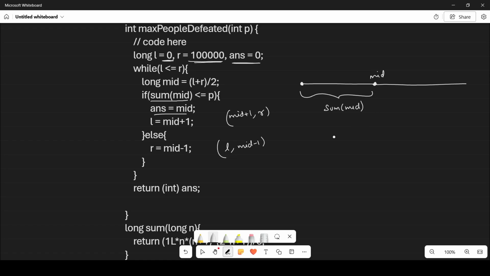So if your power is lesser than this sum of mid, you can't defeat this number of people. But if your power is greater than or equal to this sum of mid, you can defeat these people, and it might be possible that you can find a better answer if you do binary search on this updated window. I hope you got this now.